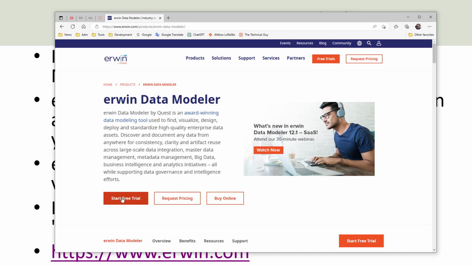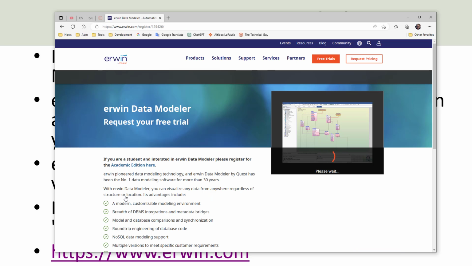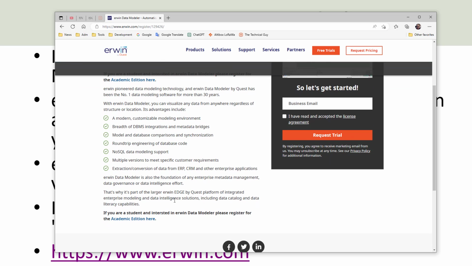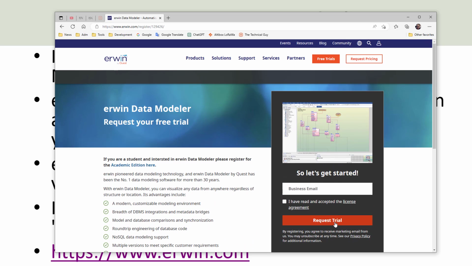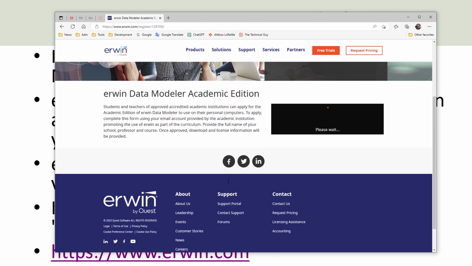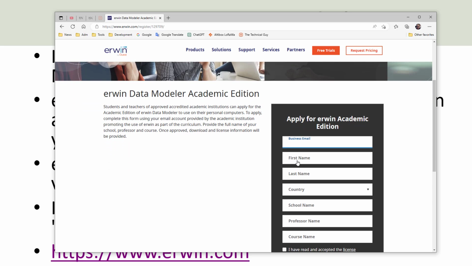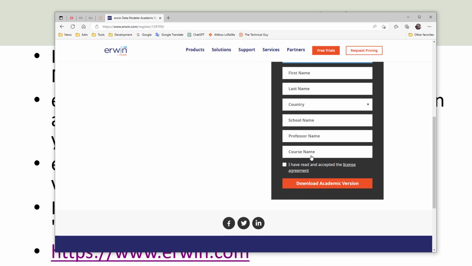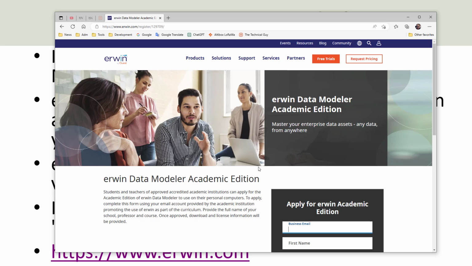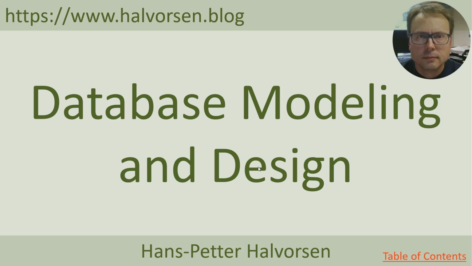Then you can start free trial, click on the button, and here you can request a free trial for this software, or you can apply for the academic edition by clicking on this button, and then you just need to fill out the necessary information, your email, your name, country, your university name, the name of the professor, the name of the course that you are going to use this software. So now you have your Erwin Data Modeler software ready to use.